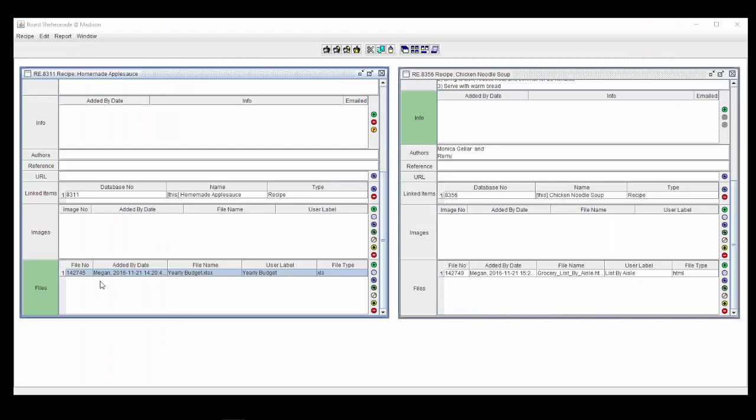Files can also be attached to the record by dragging and dropping from a file that is already attached to a record. This can be useful for files that need to be attached to multiple records and saves time and resources. For example, the yearly budget file from another record can be selected, then drag and drop it into the chicken noodle soup record title field. The file is now attached to both records.